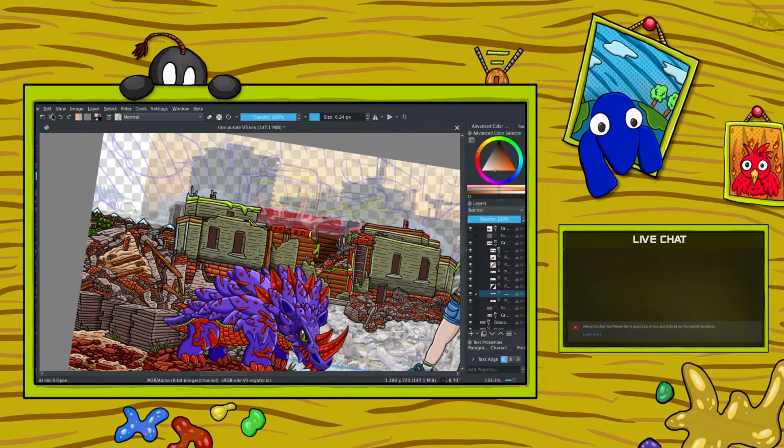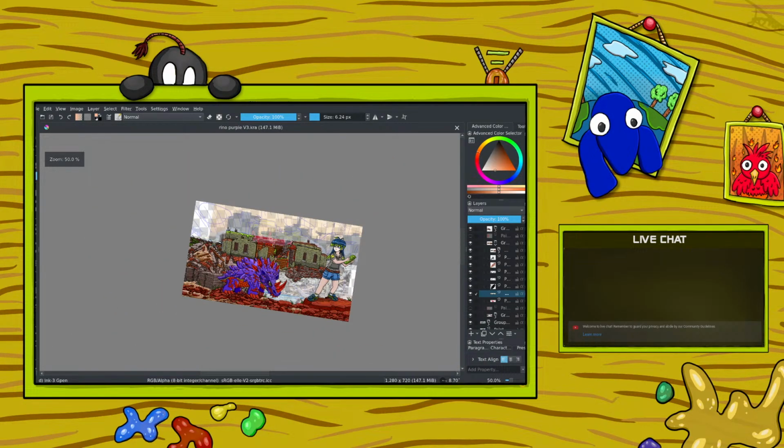Alright, let's save it and call it a day for today. Alright, so now we actually have the main building done with actually some shading in it. So now it actually does look like it is actually a building that you can actually look into.